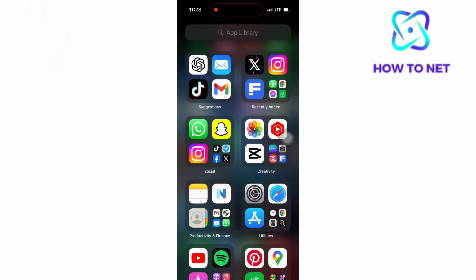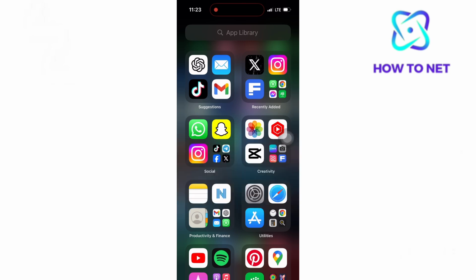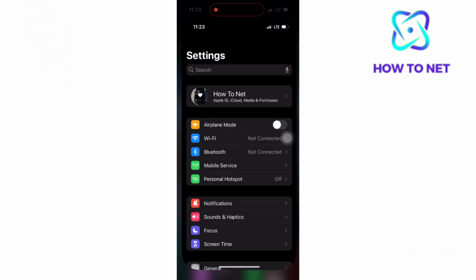In this simple video tutorial, I'm going to share with you how to enable full screen display or banner display for incoming calls on your iPhone. Full screen display for incoming calls on an iPhone enhances visibility, making it easier to see and respond to calls. In contrast, enabling banner display allows for minimal interruption and letting you continue using your phone without a full screen takeover. To do this, simply head to your phone settings.